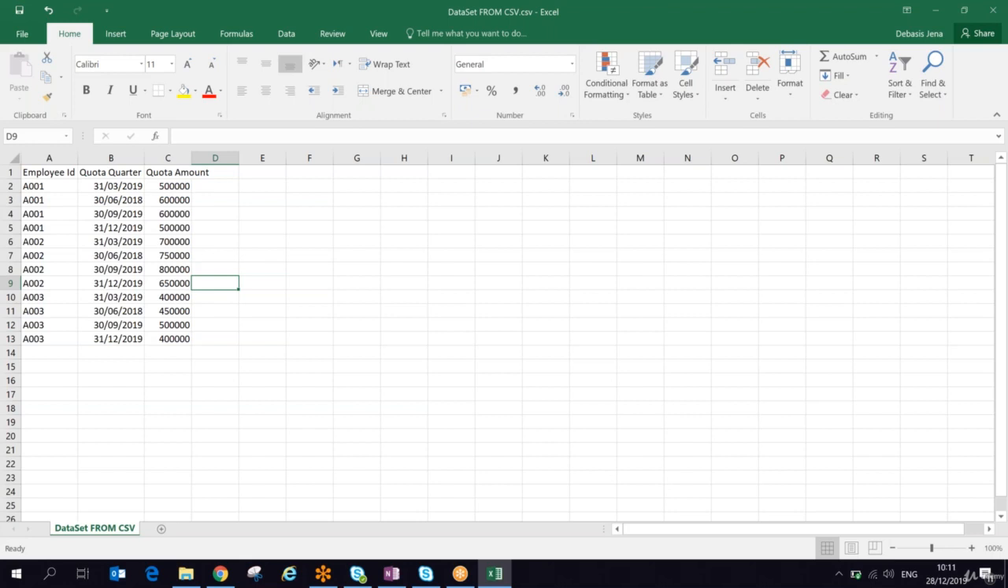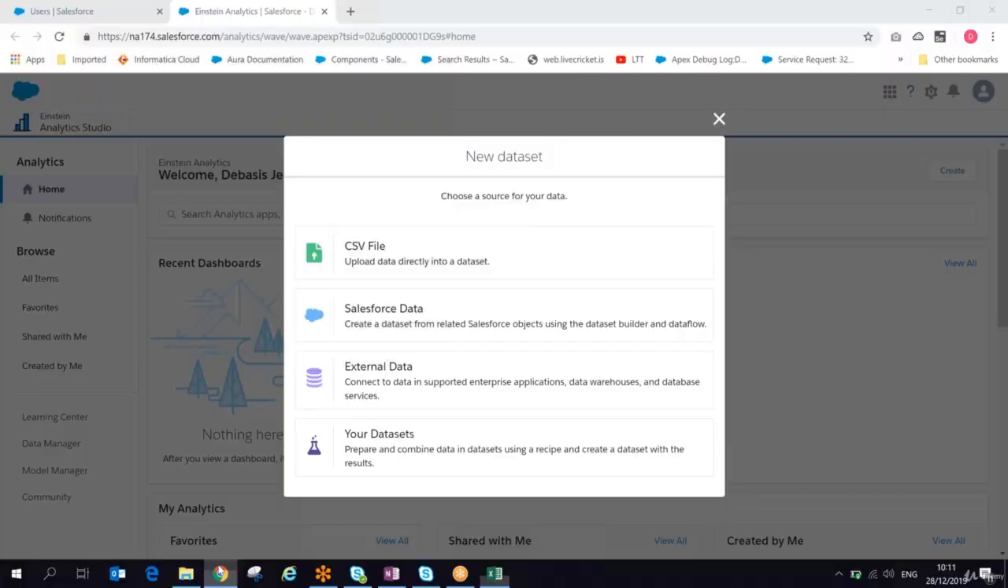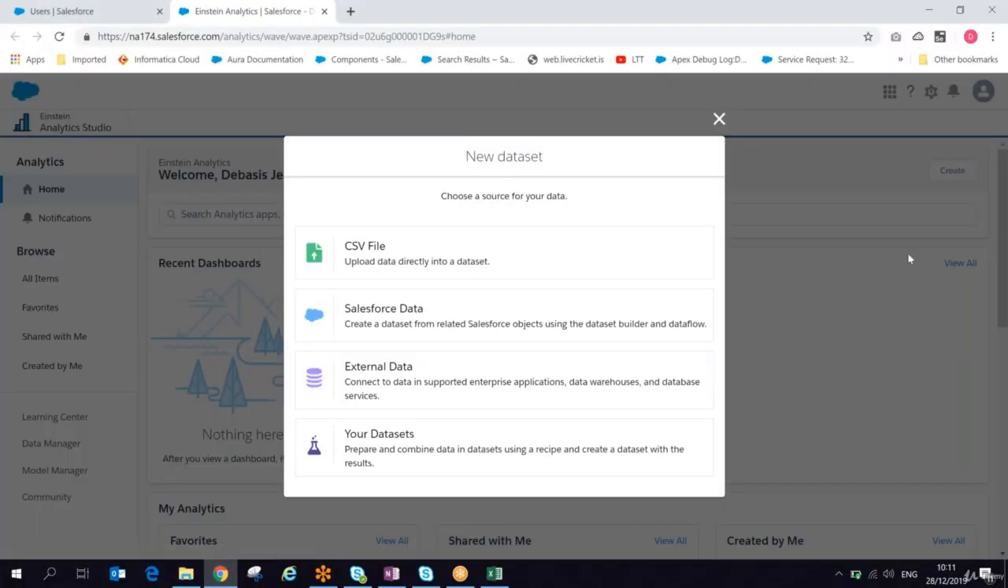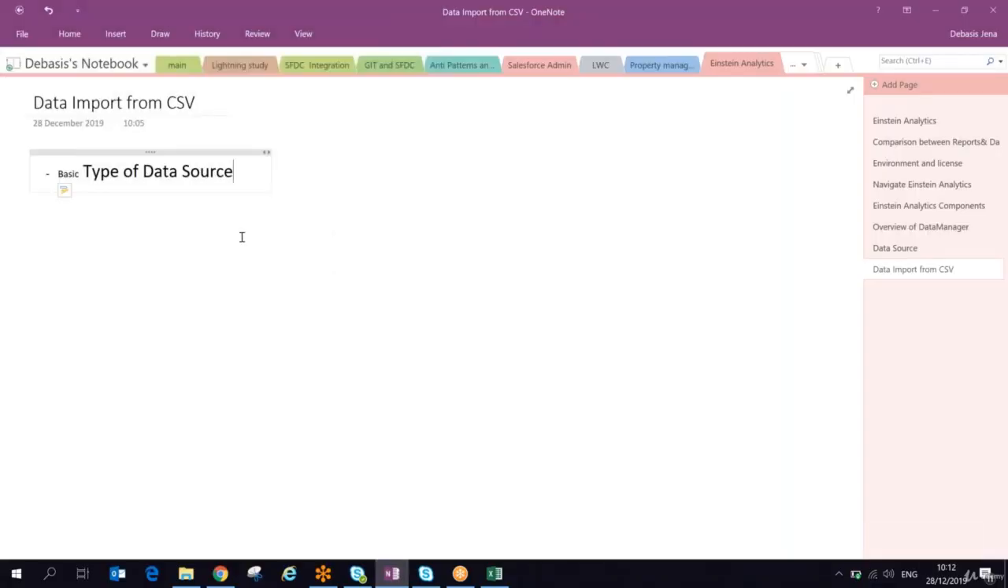As I said, once you have prepared your CSV file, you go to your Einstein Analytics Studio, click on create, then click on dataset, and then you see the CSV file option. Let me make a note for you in parallel. Go to your Analytics Studio. From the studio, click on create, then select dataset. Once you select dataset, you will get the option called CSV file. Then select your CSV file.